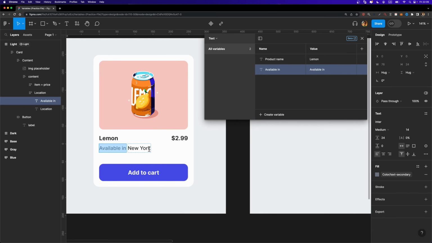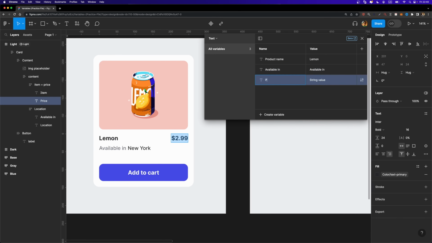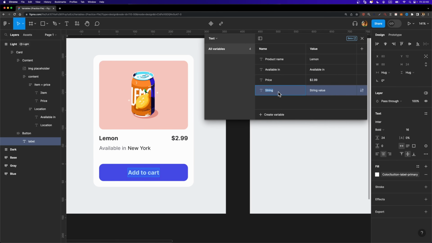The location shouldn't be translated. I'm just going to create another string variable. Let's call it price. And the value is going to be 2.99. And we need one more variable for this button label. I'm just going to copy it and just create another string variable, paste it here and here.